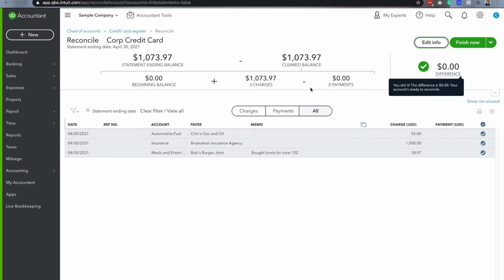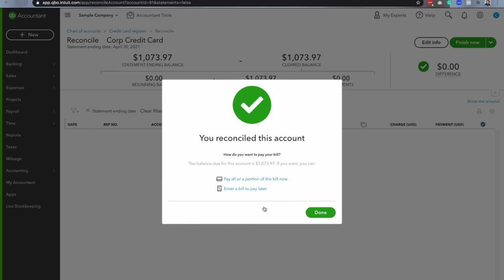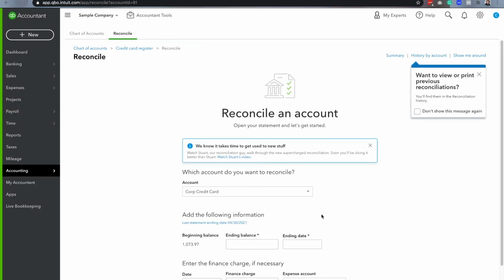All right, so we've now checkmarked all of our charges. Our payments didn't technically come in till after the statement date, so we'll take care of those on the next statement, right? Yet we checkmarked everything that applied. We want to make sure it's always zero. We click finish. We're not going to enter any of these. We're just going to click done.